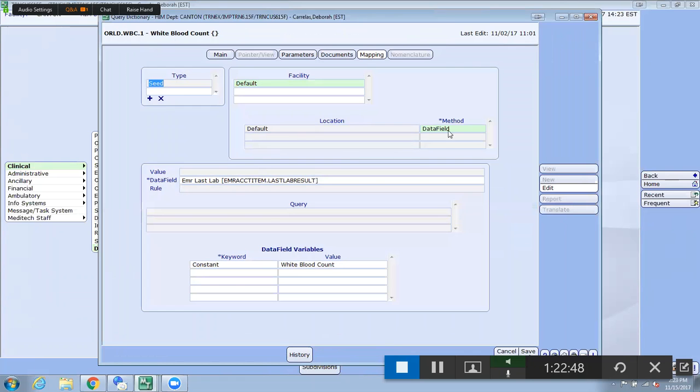So this is the first one here. All I need to do is do the method of data field, and then I need to pull in the specific data field that I want to use, so my EMR last lab. In the keyword field, I need to select constant, and then I need to type in that specific lab item on what it's called, so I needed to type in white blood count here.